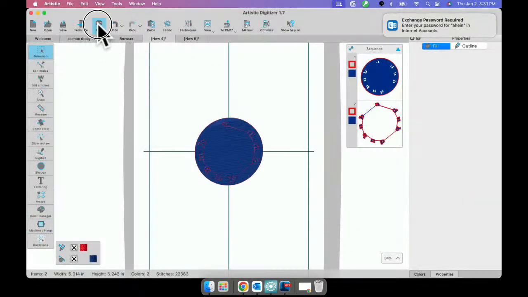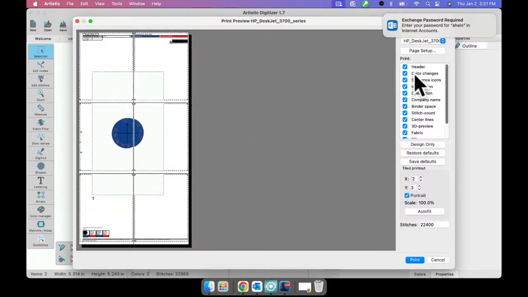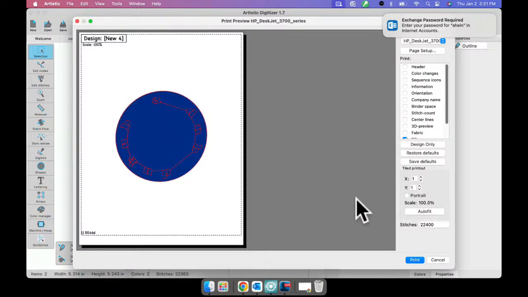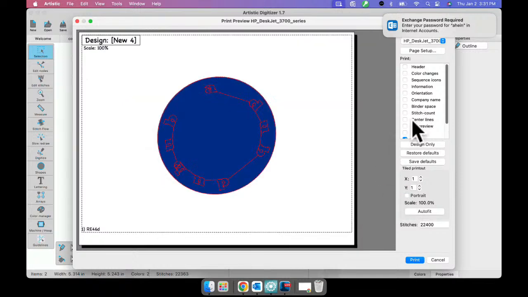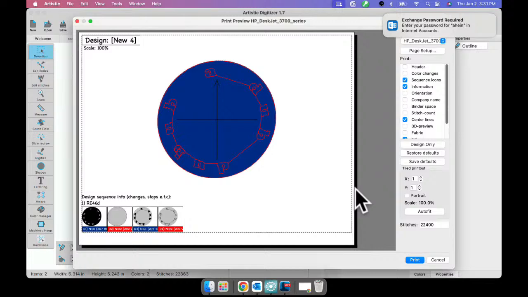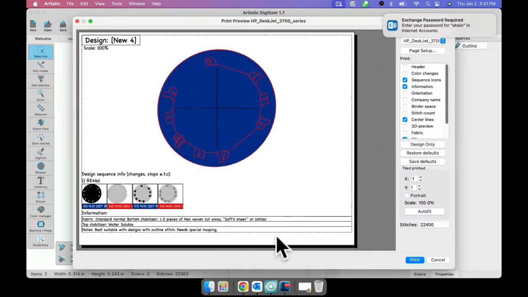When I go back to my print function, I'm going to say design only, I'm going to say landscape, center lines, sequence icons, and information. Now I can read these a little bit better. Okay, I probably could go a little bit bigger on my font size, but that's where you want to change it, so you can see what's going on. I can read this a little bit better now.